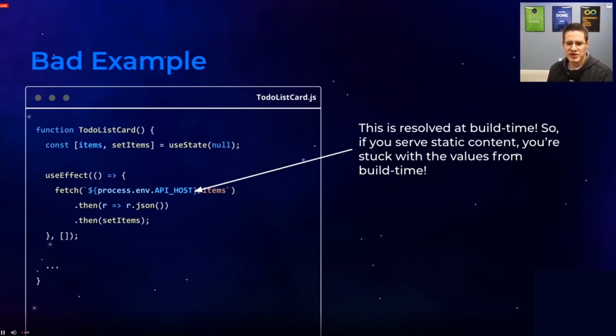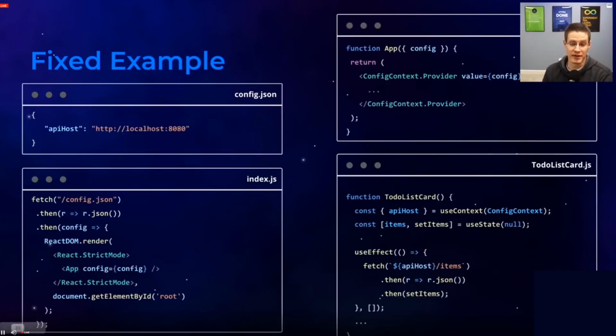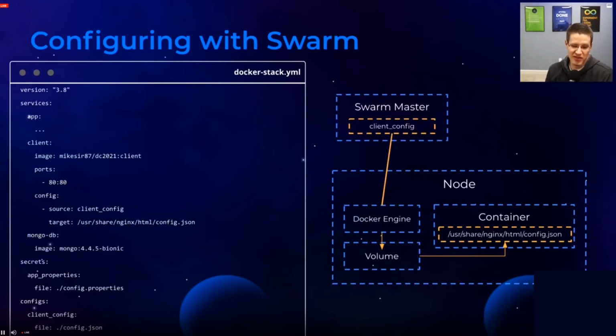Okay. And so one of the ways that you can solve this is what I did, and this is just a React example. When my app starts up, I fetch a config.json that has all the configuration that can change. So in this case, where is my API host? So I fetch that, and then I pass that config to my React app, which sets it in a config context. I say, here's the value. And then anywhere in my app, I can use that context to say, hey, give me the API host. So now when I fetch API host, it's really giving me this value: localhost:8080/item. So configuring with Swarm, all I have to do is swap out the sources, and that's pretty much it. The config.json.